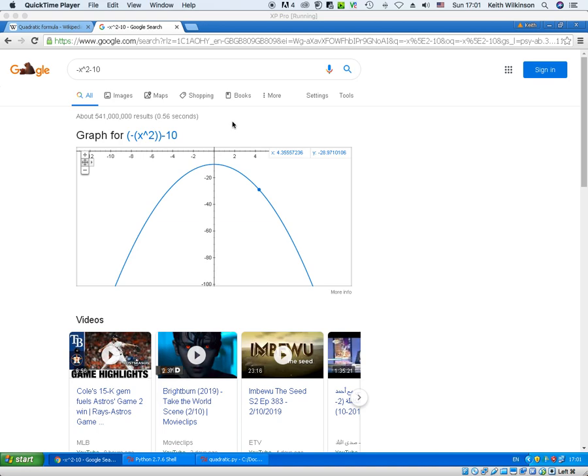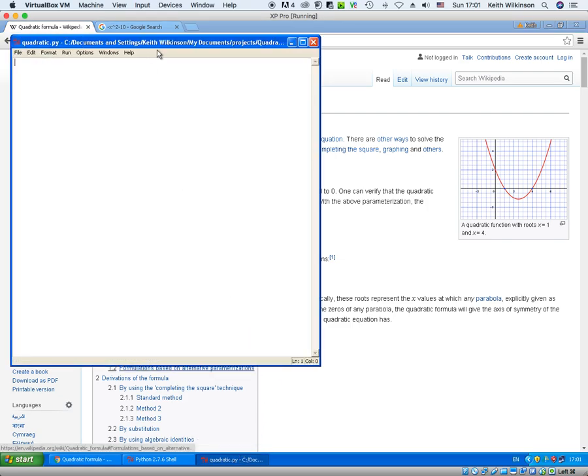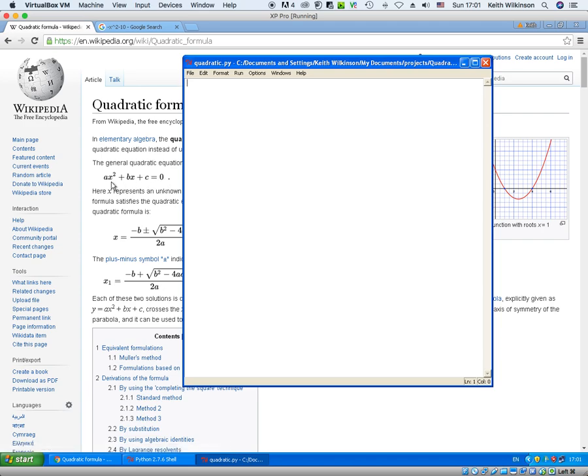Right, we're going to code the quadratic formula now in Python. What I'm going to do is leave this on the screen so that we can refer to this equation or these formulas here. So I've got Python started up and I'm ready to go. Now the first thing I want to do is get from the user whatever value A is, whatever value B is, and whatever value C is.